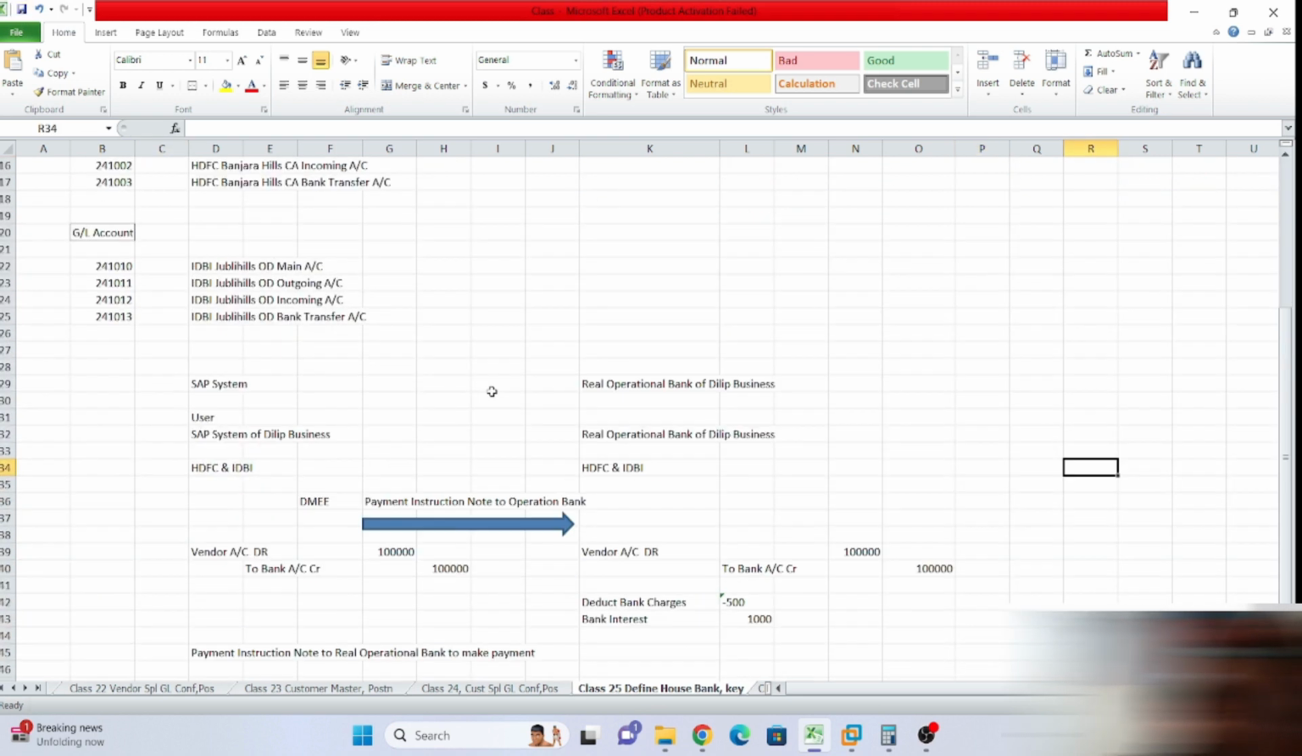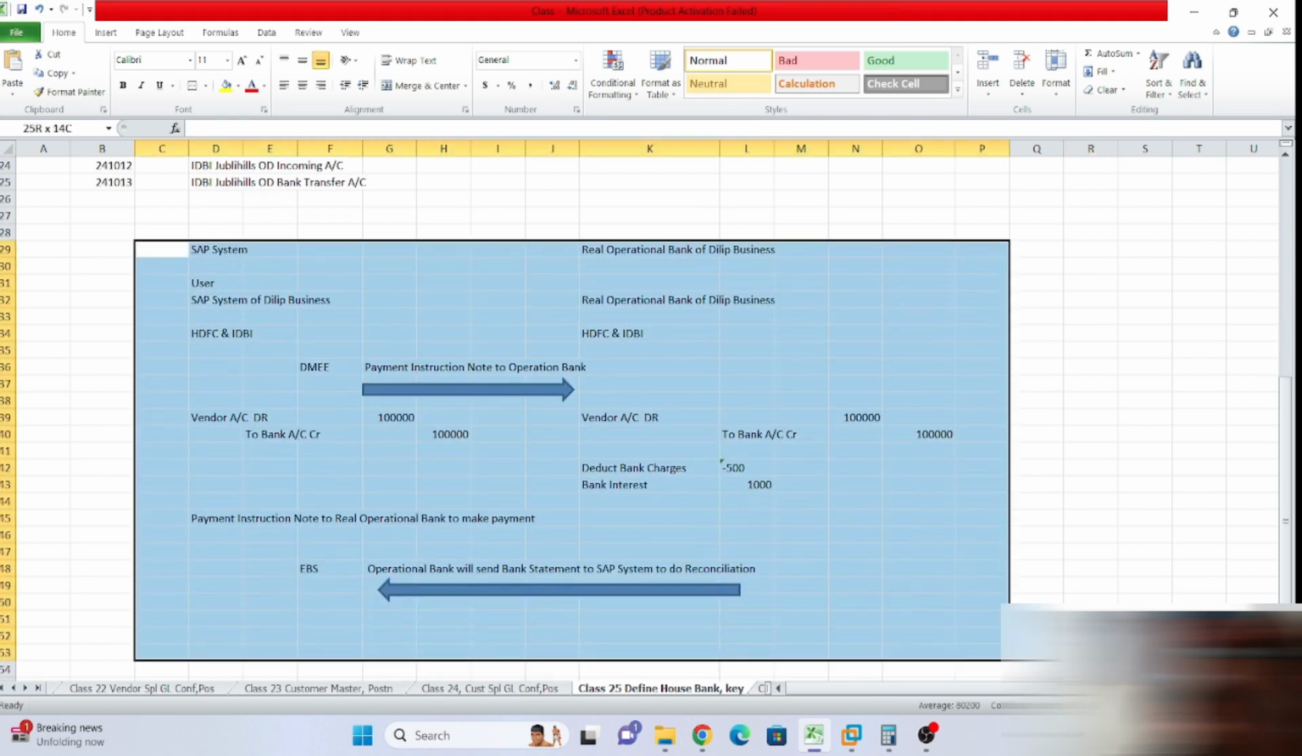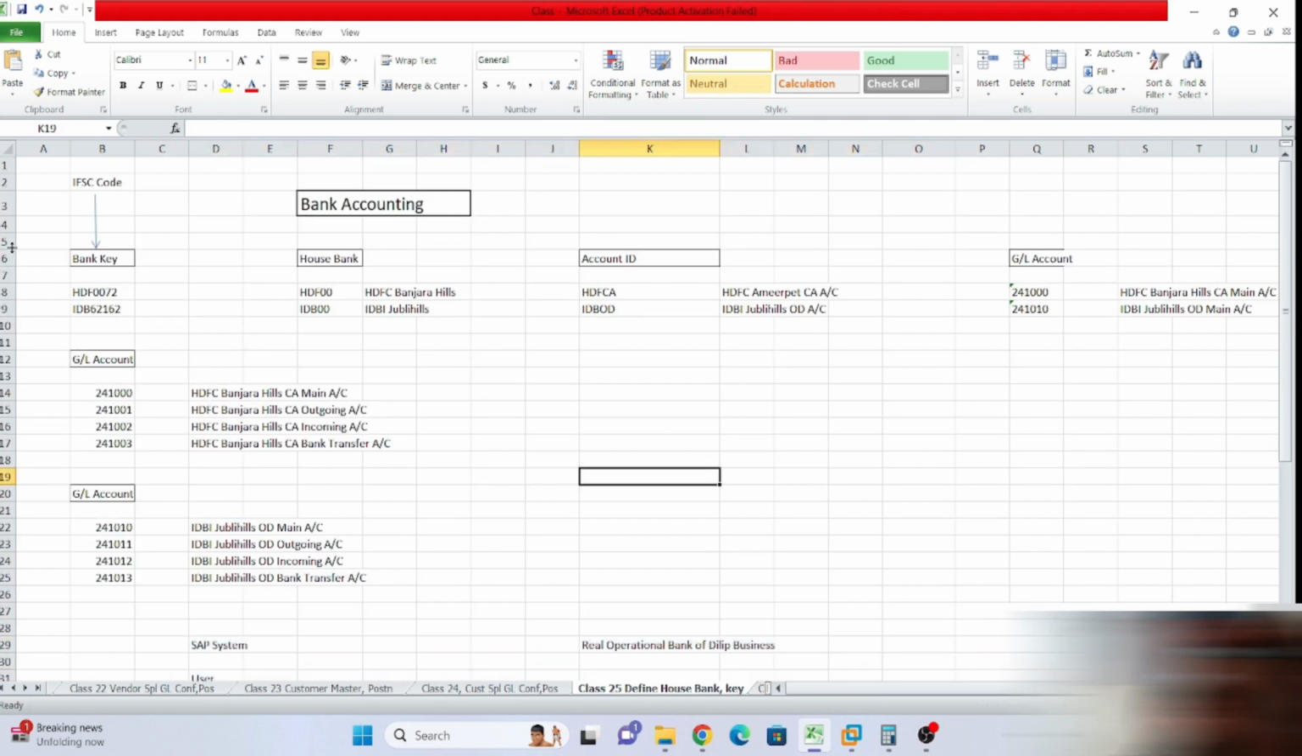So now this is the concept. SAP-wise I will create a house bank and a bank key. Bank key means the IFSC code. Account ID means the ID of the account, whether it is a current account or an overdraft account. There is one more concept. In our savings account we have only one account, and in the real operational bank we also have only one account.